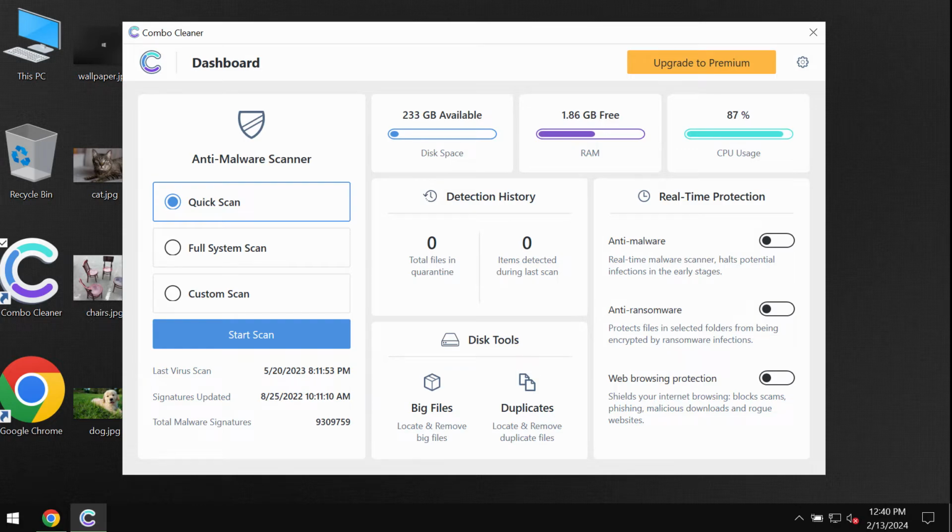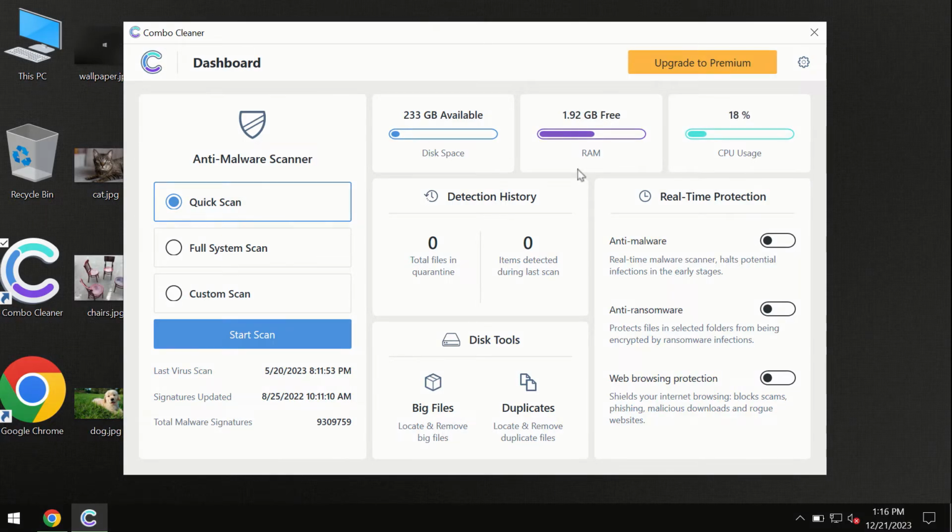Combo Cleaner Antivirus will help you to detect and eliminate other threats which could possibly still remain stealthily on your computer. After you have successfully downloaded and installed Combo Cleaner Antivirus, the program is initially in the trial mode. So only quick scan option is available.